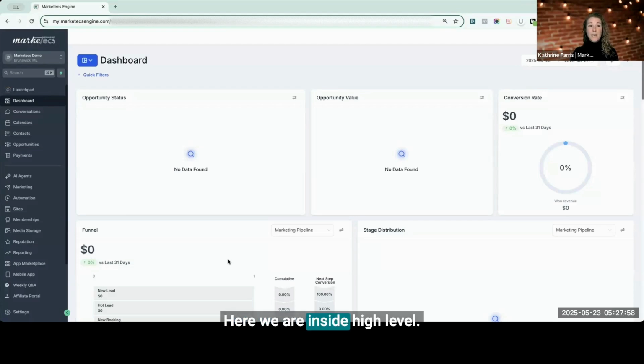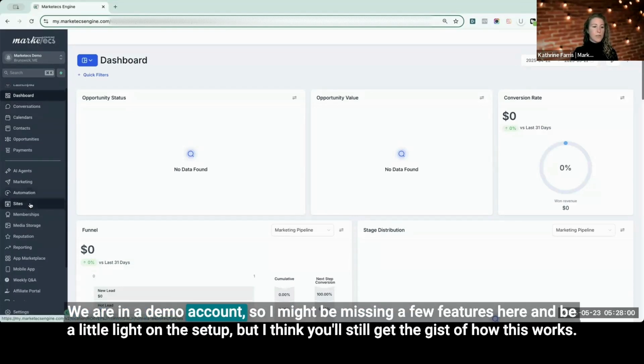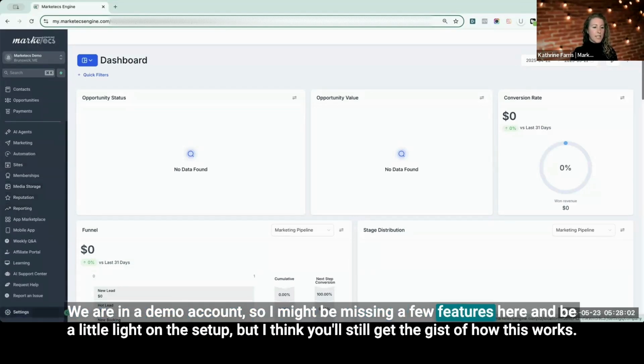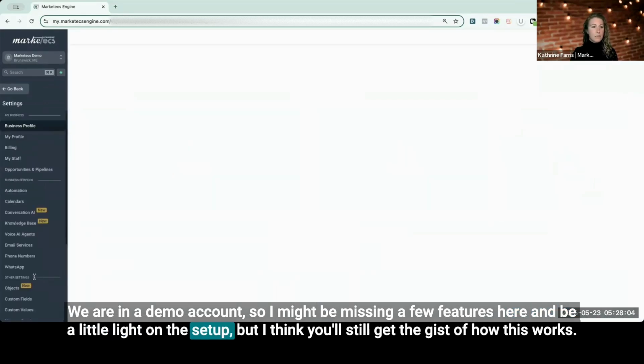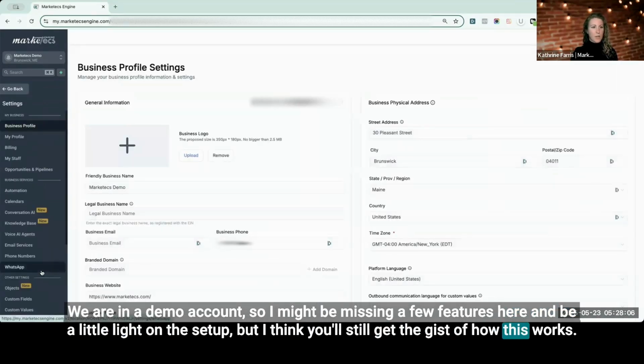All right, here we are inside GoHighLevel. We are in a demo account, so it might be missing a few features here and be a little light on the setup, but I think you'll still get the gist of how this works.